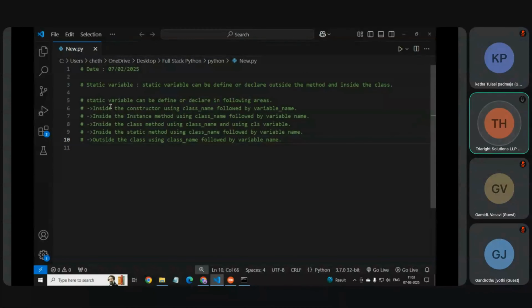So static variable can be defined or declared in following areas. Okay. So inside the constructor using class name followed by variable name. Inside the instance method using class name followed by variable name. Inside the class method using class name and followed by cls variable. Inside the static method using class name followed by variable name. Outside the class using class name followed by variable name.